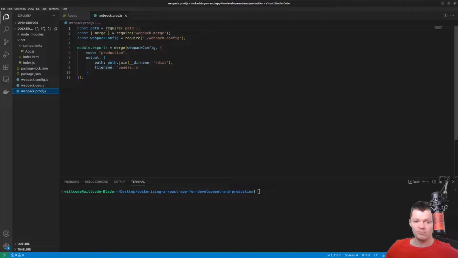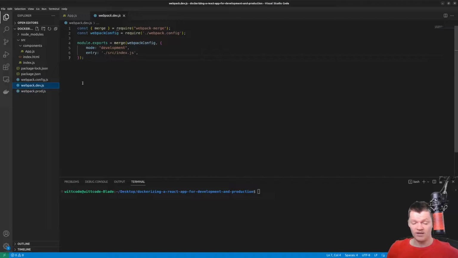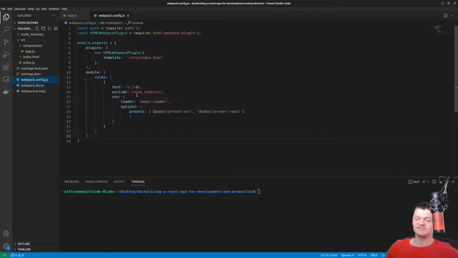But so, the file webpack.prod.js is for working with the React project in production, webpack.dev.js is for working with our React application in development, and webpack.config.js contains the commonalities between development and production.